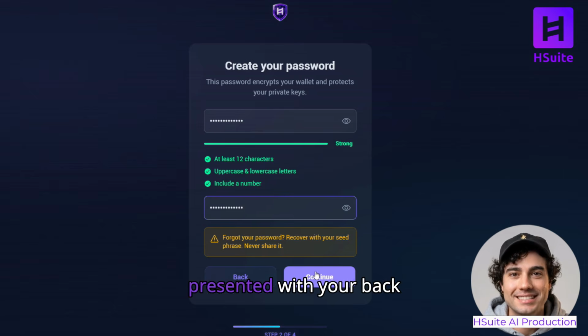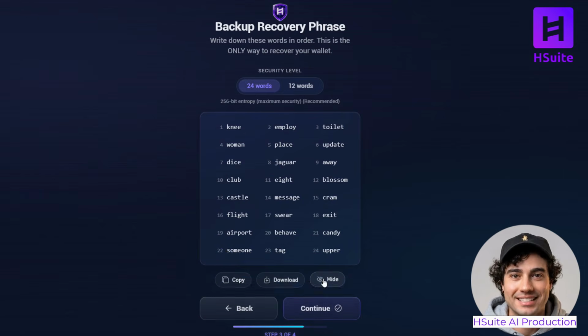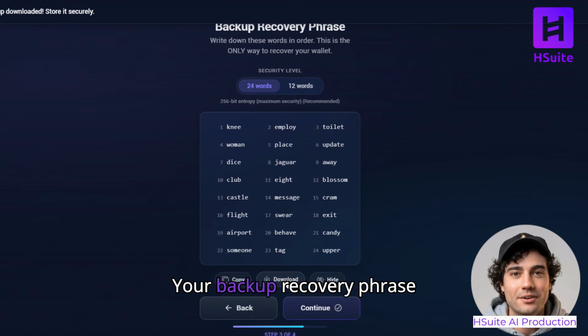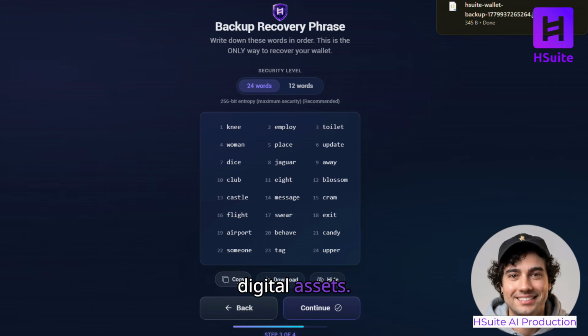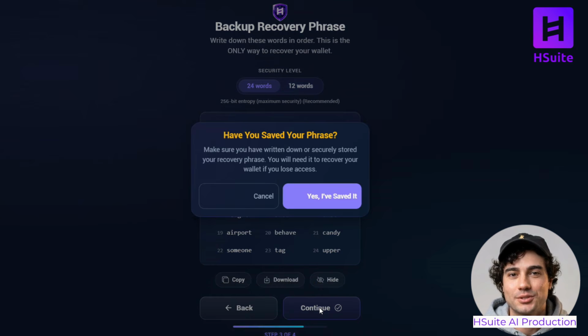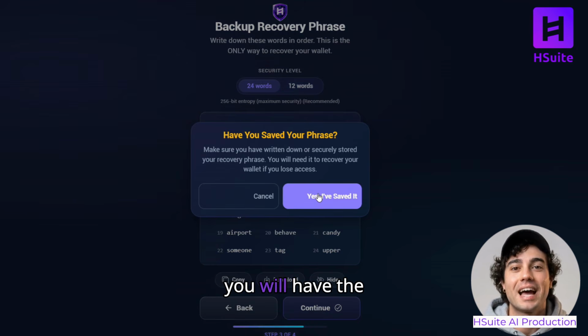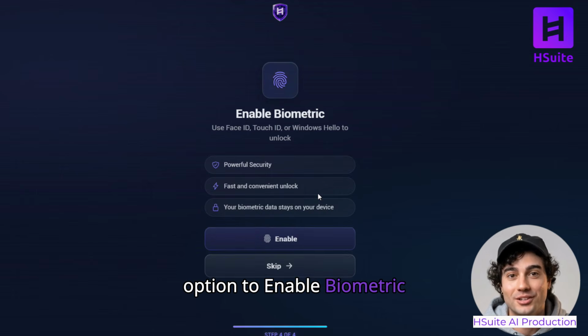Next, you will be presented with your backup recovery phrase. This is one of the most important parts of your wallet setup. Your backup recovery phrase gives you access to your wallet, accounts, and digital assets. Make sure to store it securely, keep it private, never share it with anyone. Once you have safely stored your recovery phrase, you will have the option to enable biometric or skip.